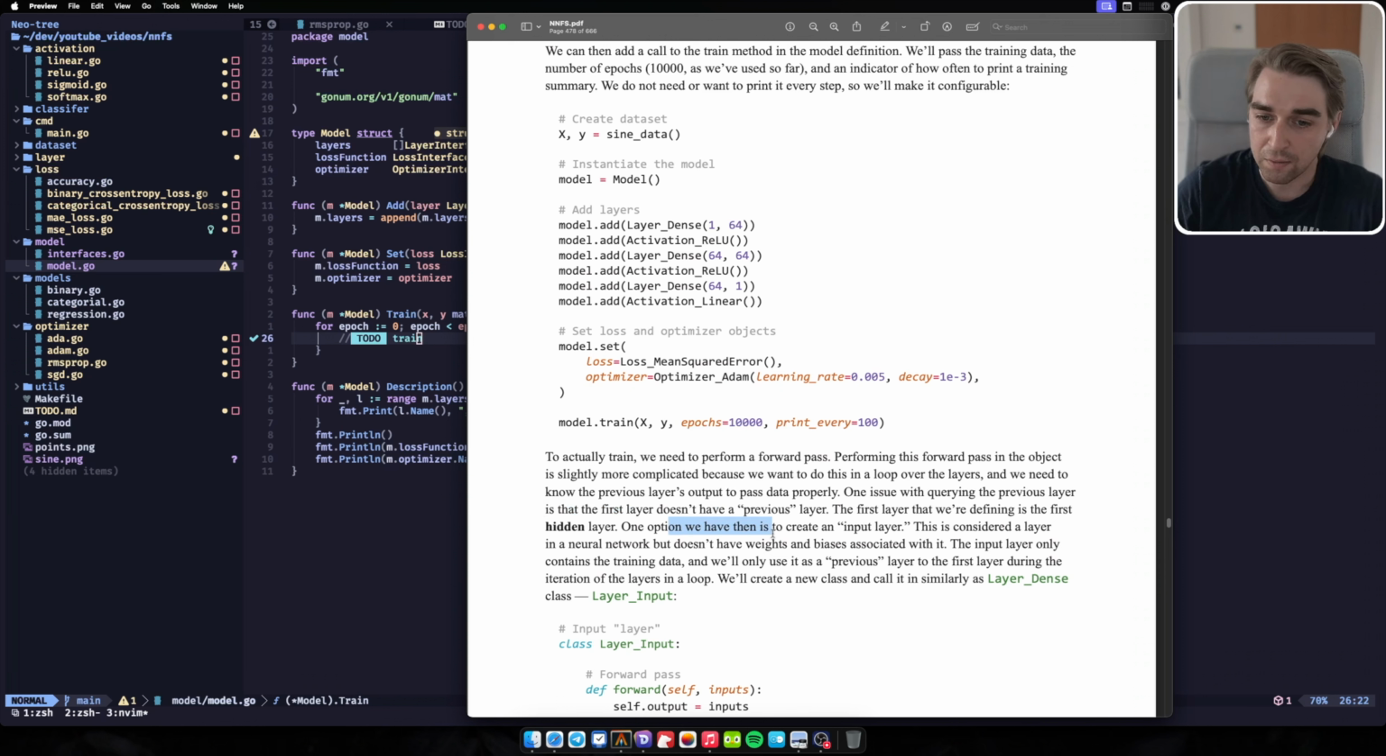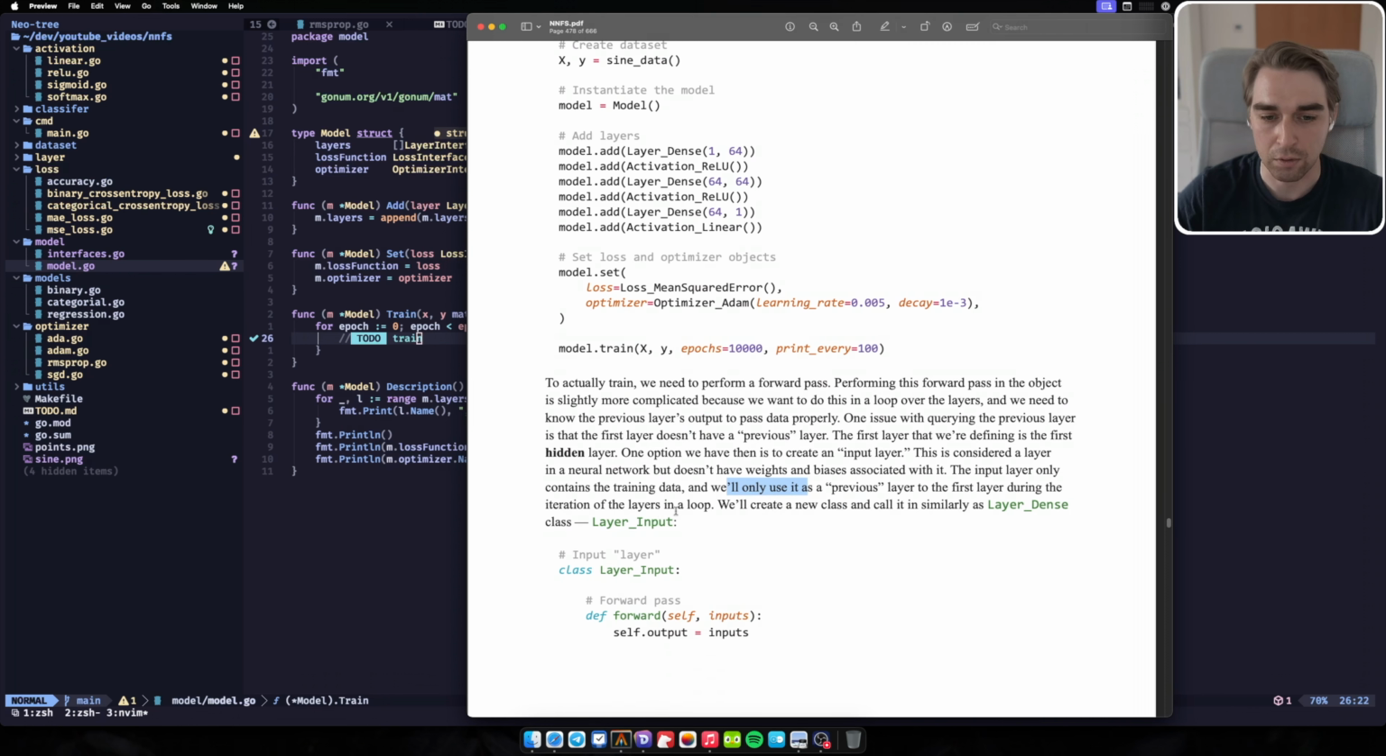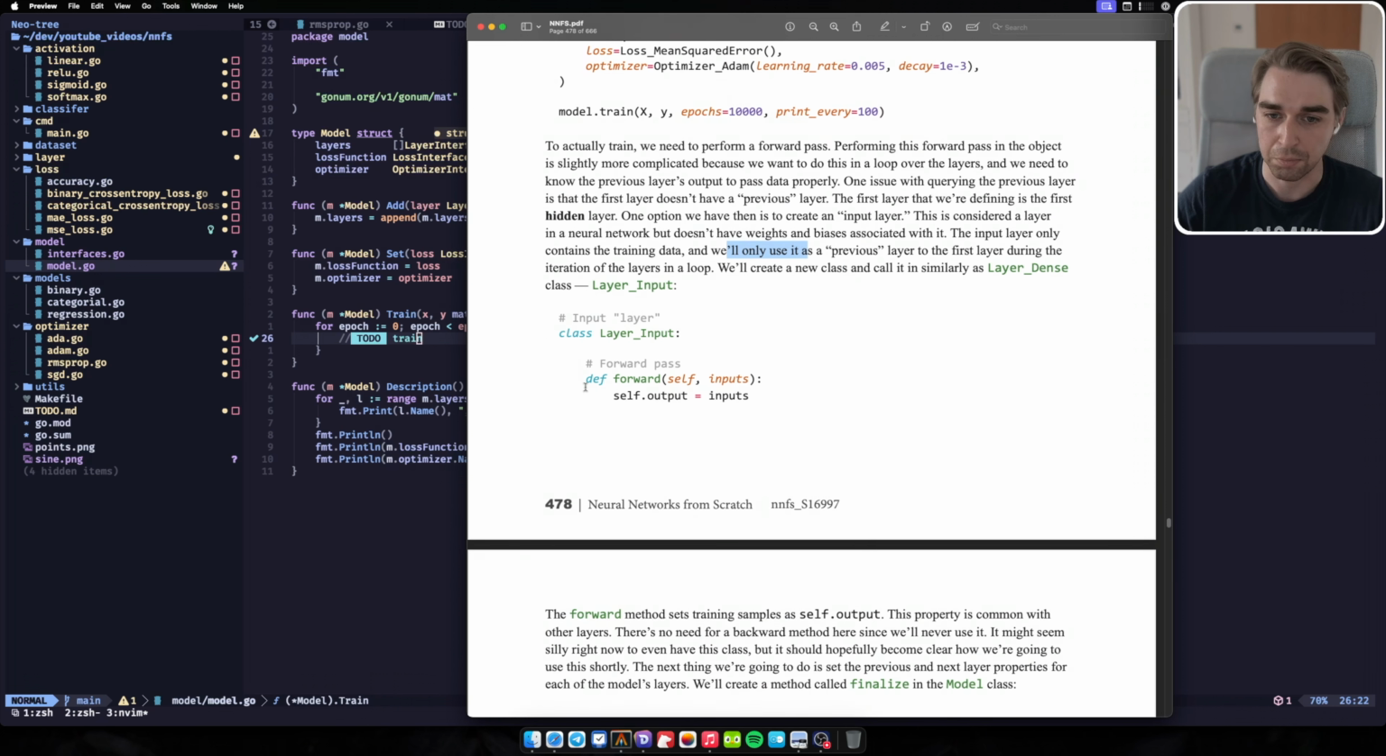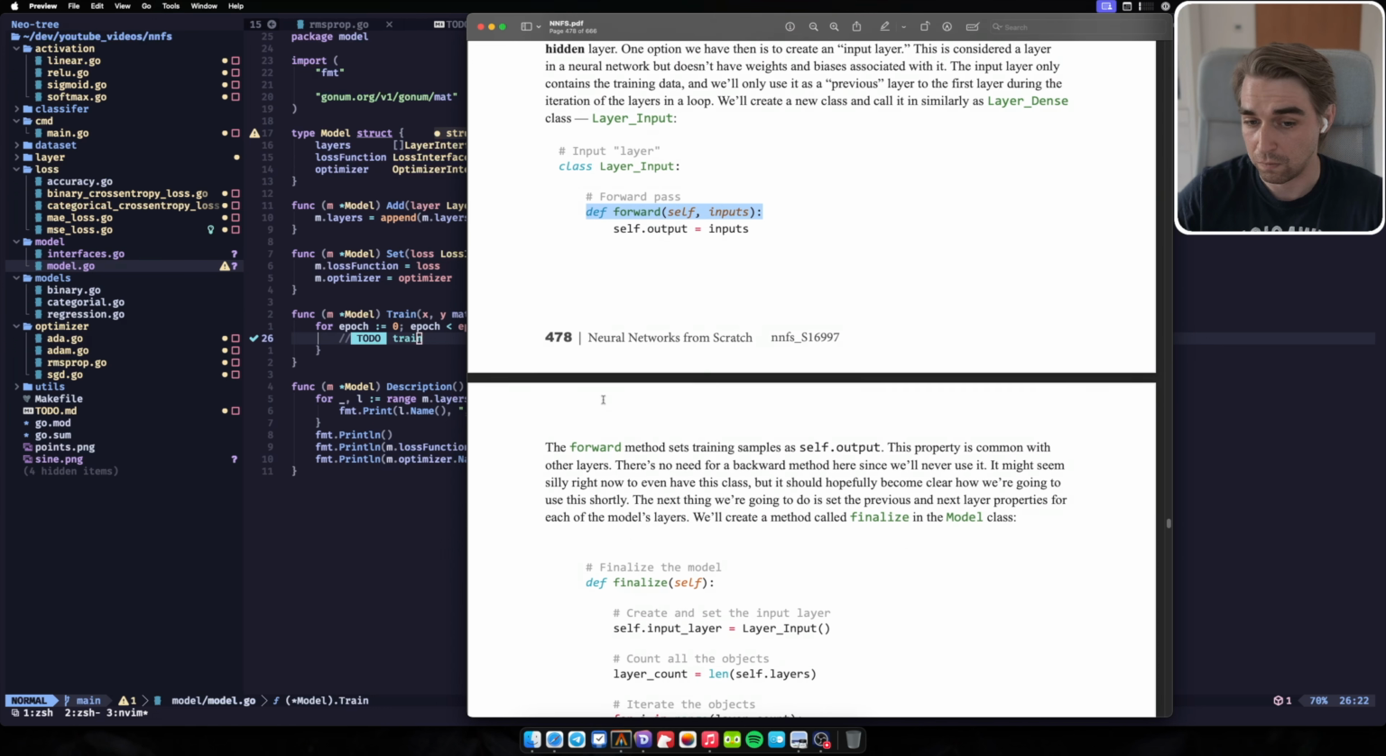One option we have then is to create an input layer. This is considered a layer in the neural network, but doesn't have weights and biases associated with it. The input layer only contains the train data, and we'll only use it as the previous layer for the first layer during the iteration of the loop. We'll create a new class and call it similarly to the layer dense. We call it layer input. So basically we'll have only the forward pass.